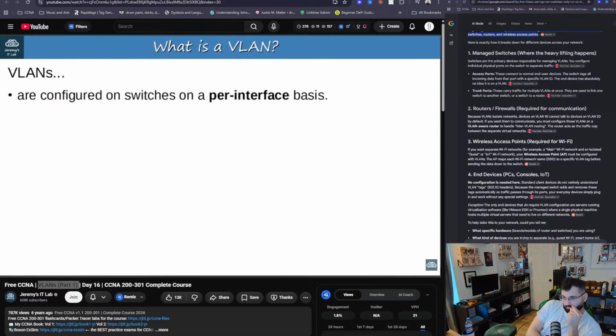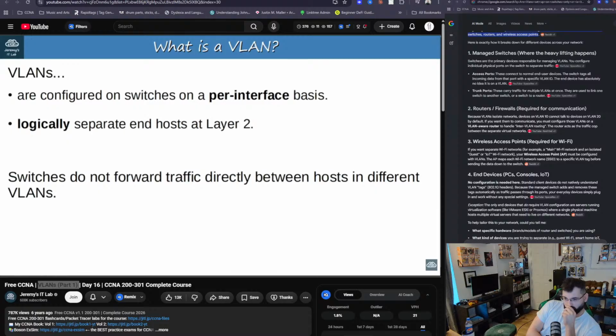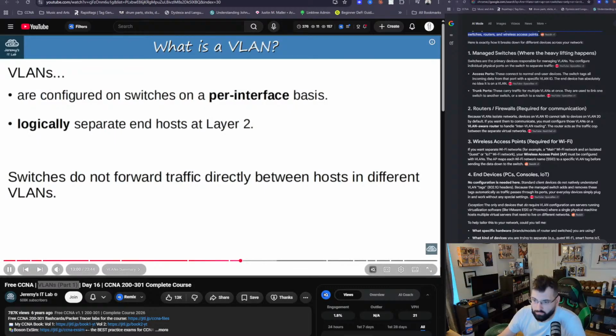VLANs are configured on switches on a per interface basis. VLANs logically separate end hosts at layer 2. Although the hosts in the topology we looked at were physically connected to the same switch, and therefore in the same broadcast domain, we used VLANs to logically separate them and put them in separate broadcast domains. Switches do not forward traffic directly between hosts in different VLANs. As I showed you, the switch must forward the traffic to a router. Actually, there are a couple other methods of inter-VLAN routing.